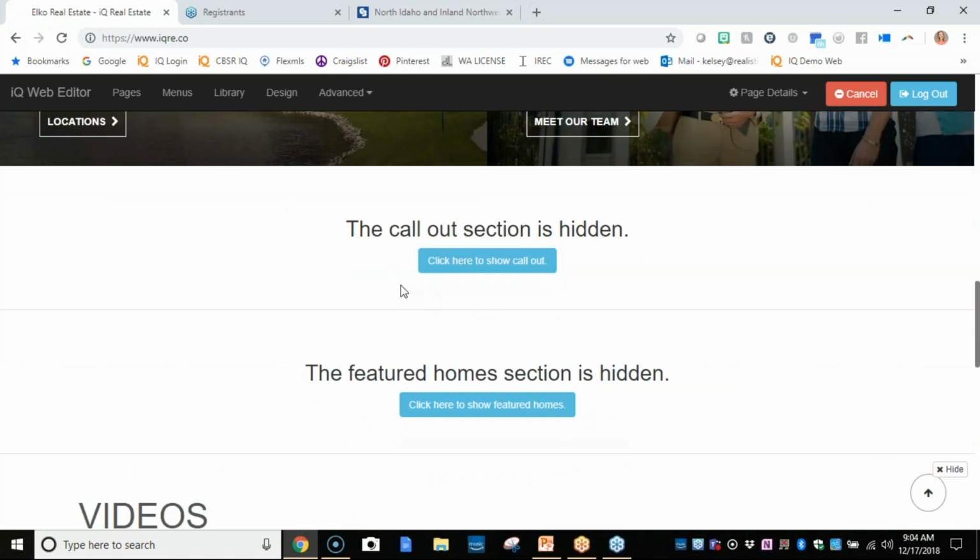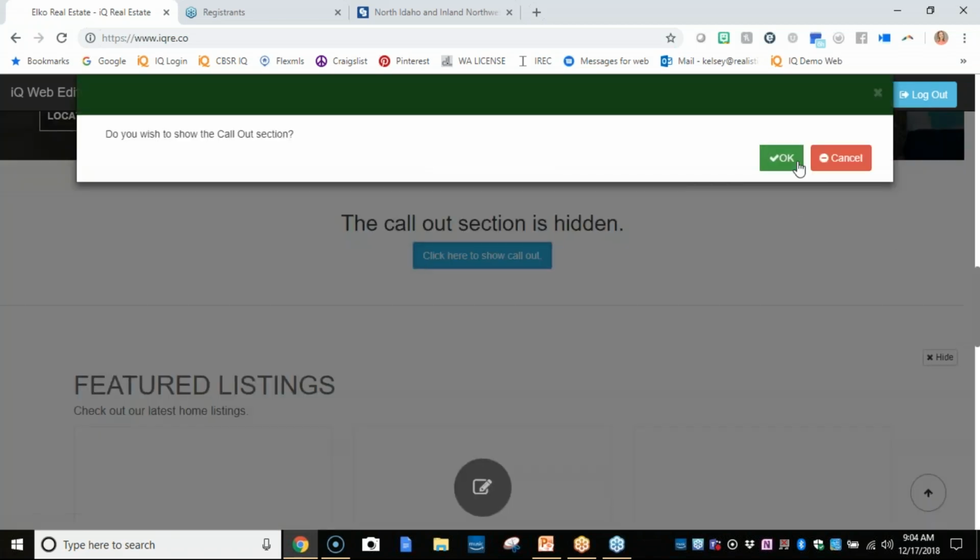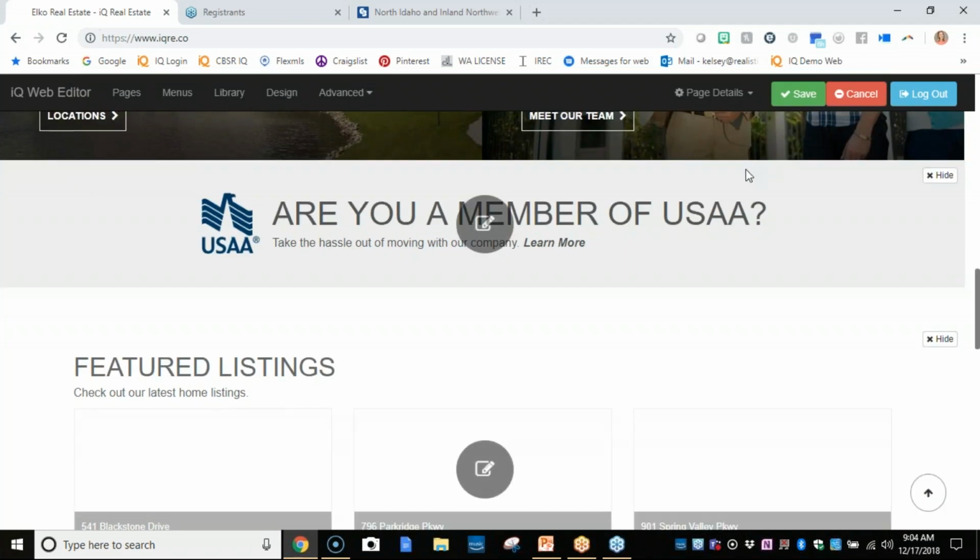I also want to just show you that there are sections that are hidden. So you can actually say, I want to show all these features. And one thing I also want to point out as I do that is that anytime this green save button shows in the upper right hand corner, you do want to click that green save button.